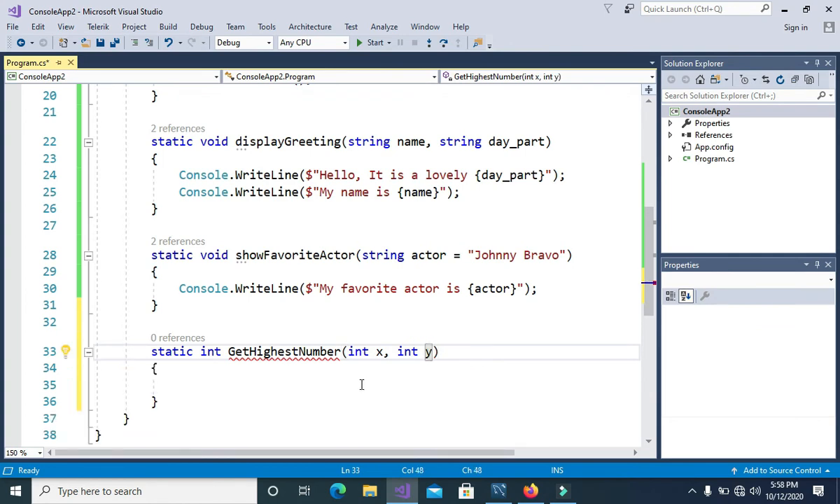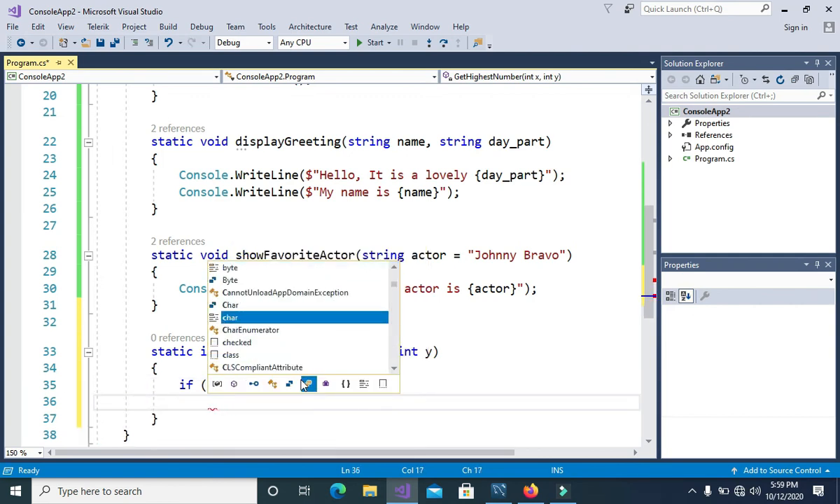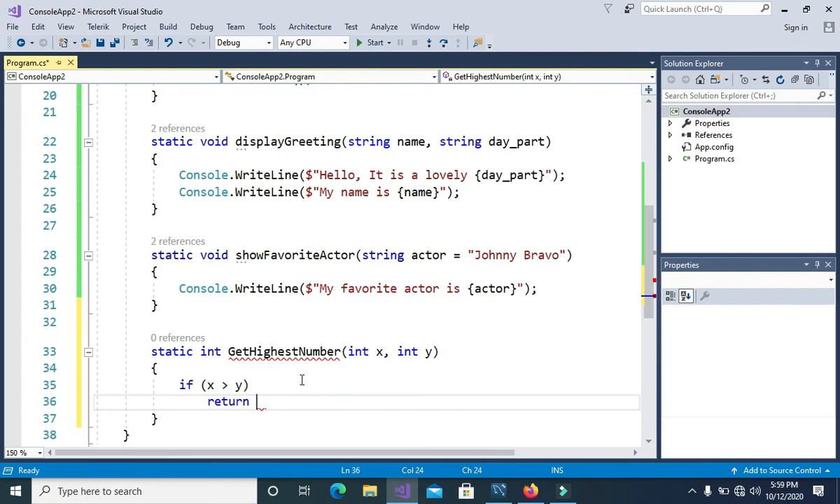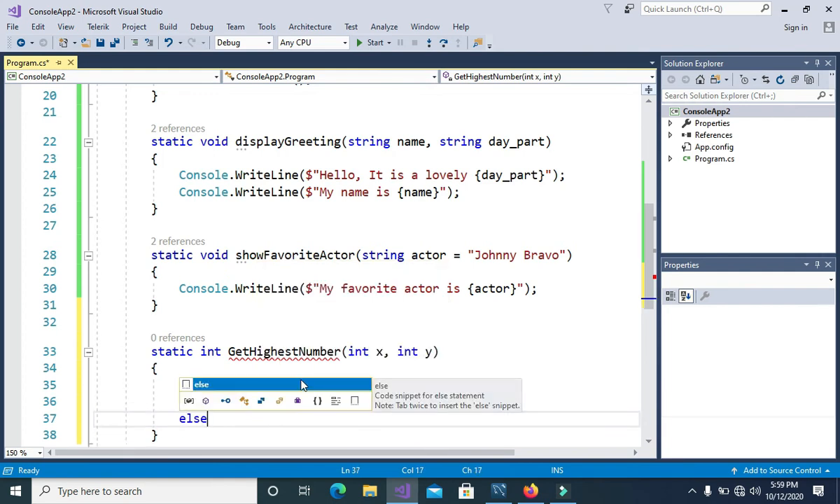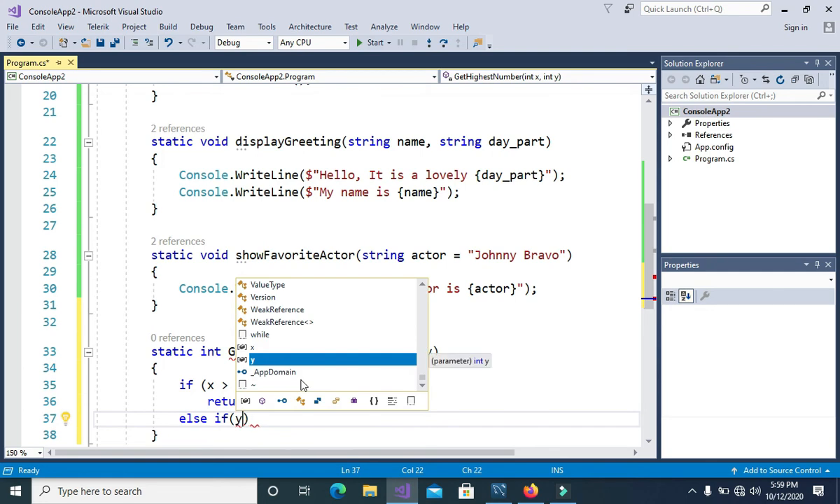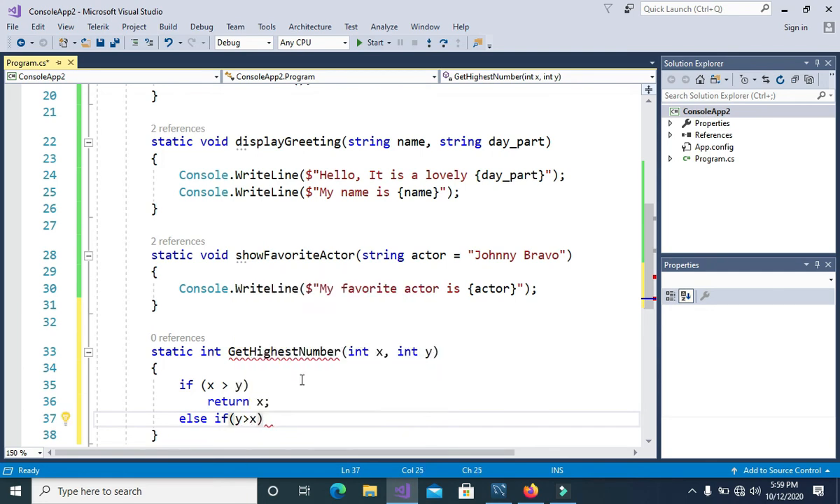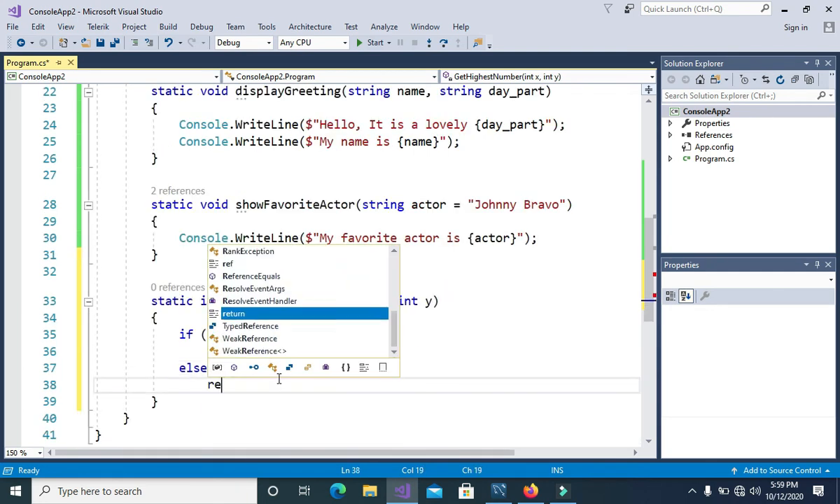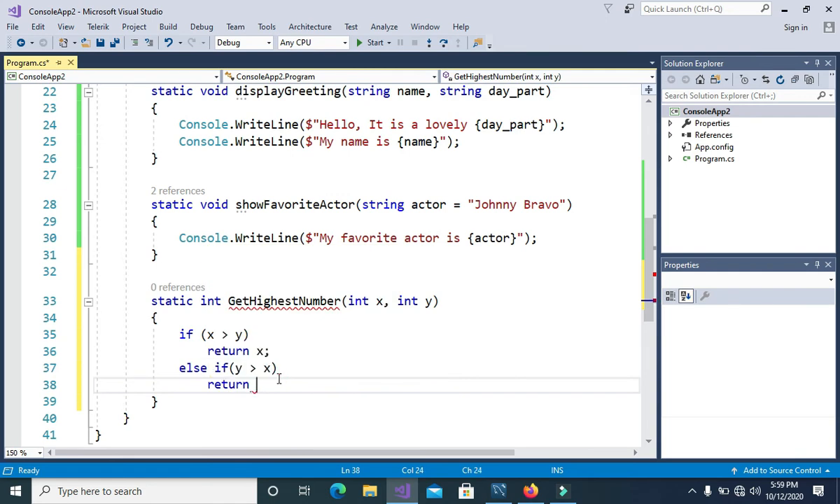We will examine the value of each parameter variable to determine which contains the highest value by using the if statement. So if x is greater than y, then we will return here x. Else if y is greater than x, we will return here y.